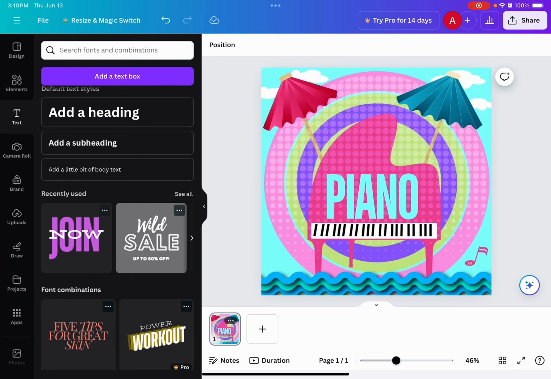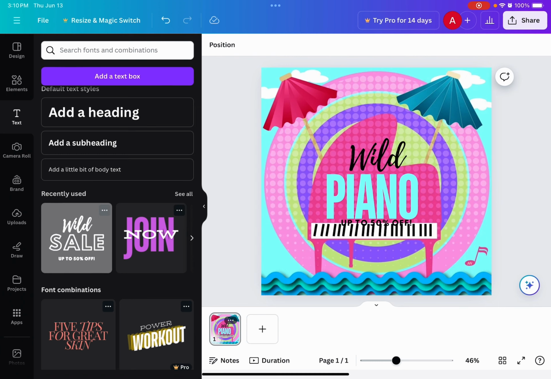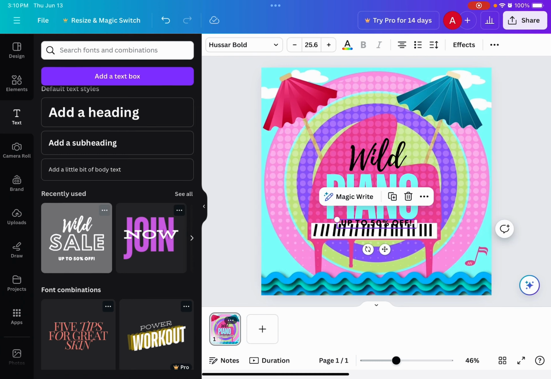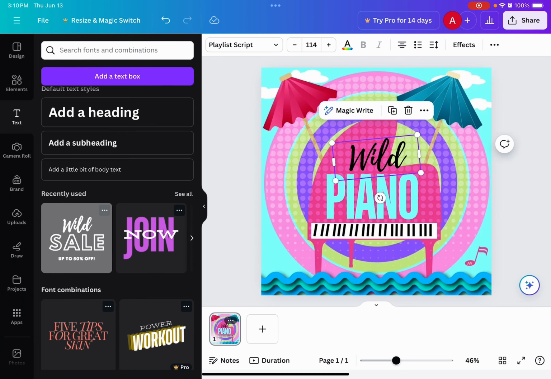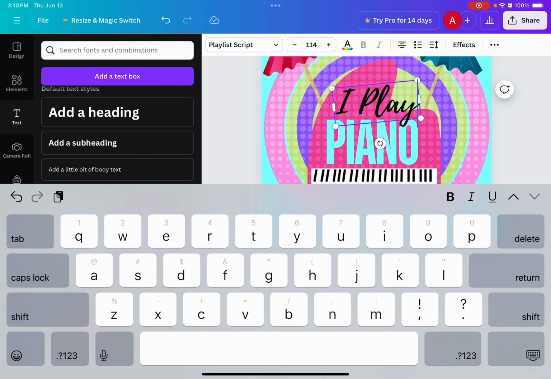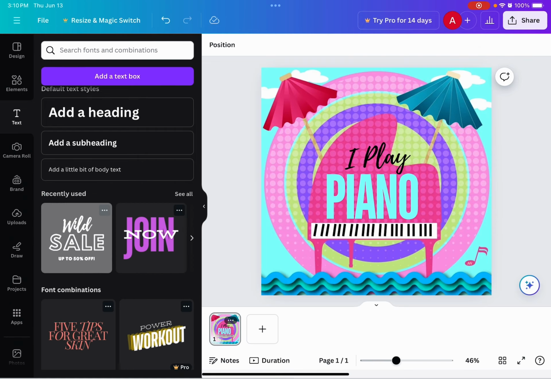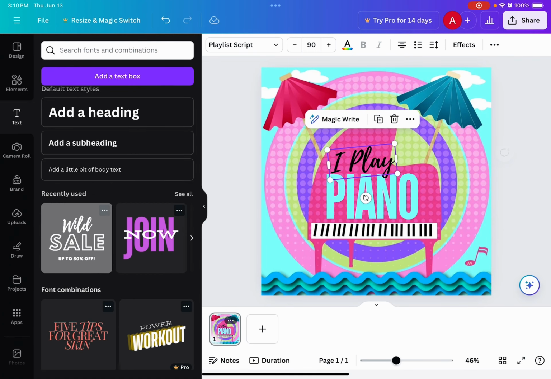Now I think I want to put 'I play' on here. So again, I'm going to just select this font, ungroup it. I'm going to get rid of 'sail' because I don't particularly want 'sail' on there, and whatever that was in the trash. And on here, I'm going to put 'I play'. It's a little big, so I'm going to size it down, and I'll move it over because it's not really in the right spot. There we go.